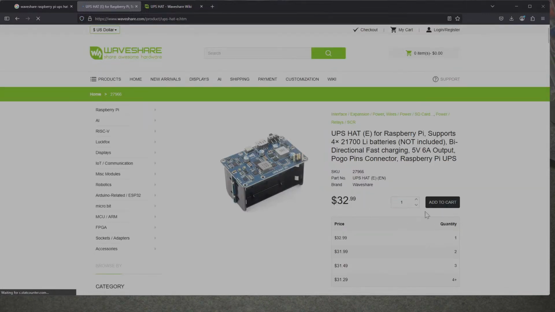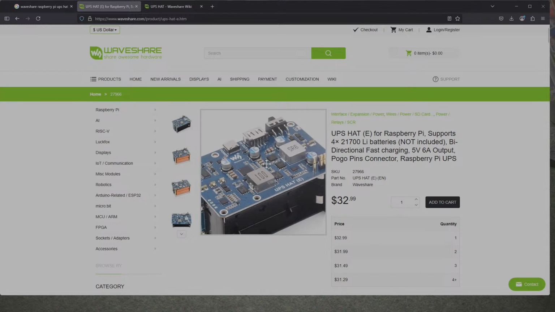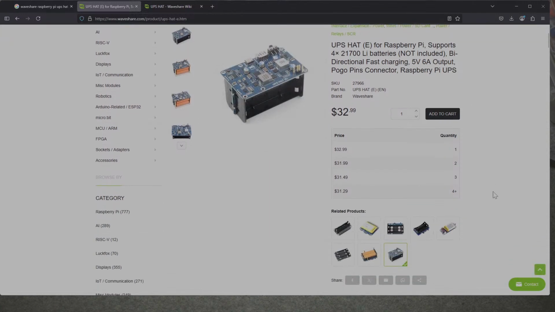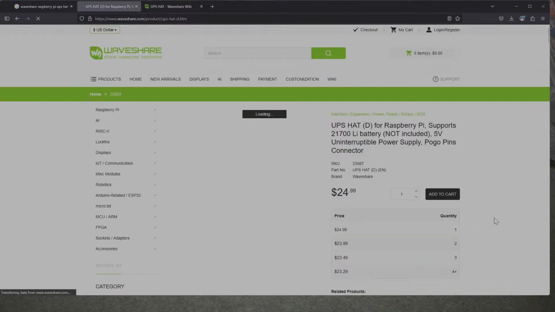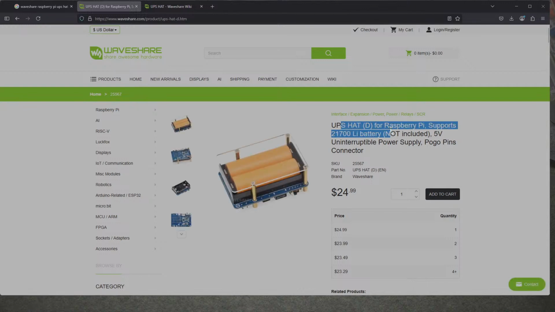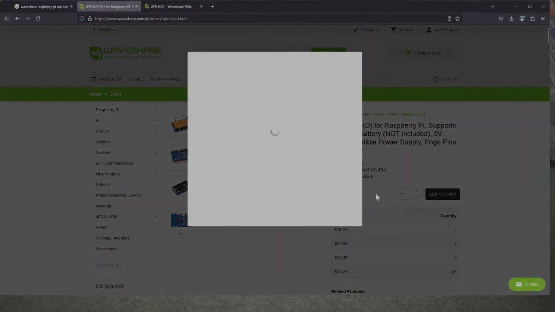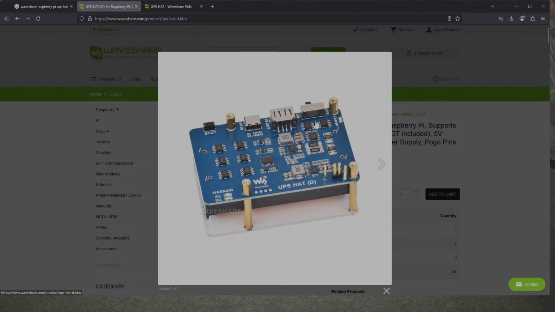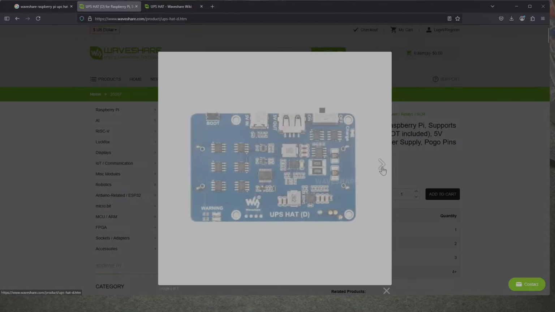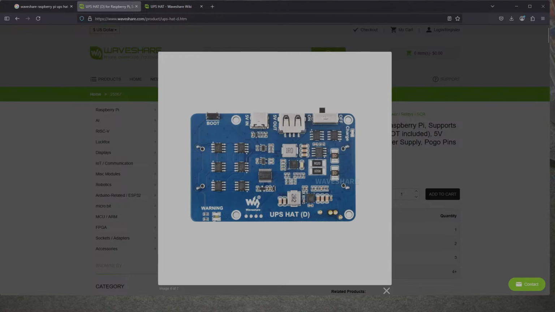Let's see. This is the one, but this is the 4 battery version. Our one is the 2 battery version. It has to be this one. Yeah, UPS HAT (D), right? So this is the correct one. If we go now to the images, yeah, this is the correct one. They're surprisingly open about their designs, so they will tell you exactly all the things that are happening in here.